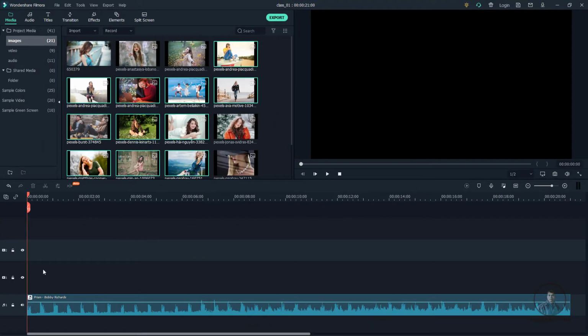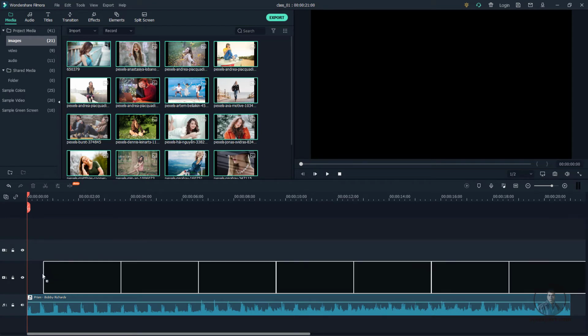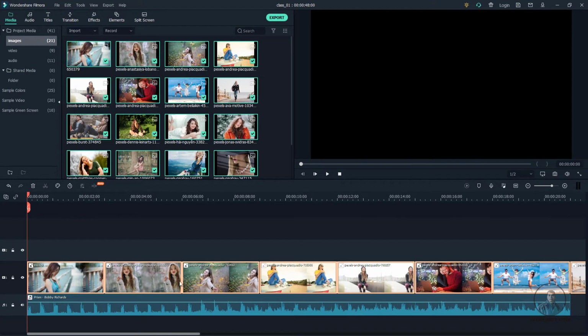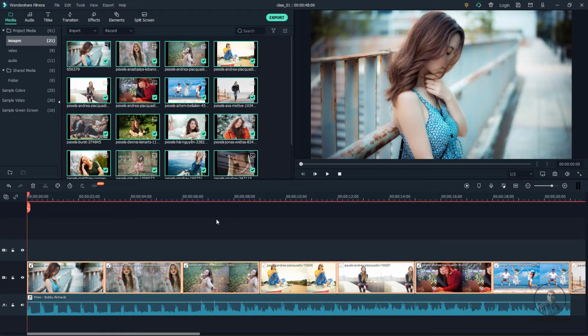Here I have deleted all the media from our timeline. Now in Filmora, you can also place multiple media files in the timeline. Simply select like this, hold Control and select whatever media you want to add to the timeline in sequence. After this, just drag and drop here, and it will add all your selected media in the timeline. Like this you can easily add multiple media in the timeline.